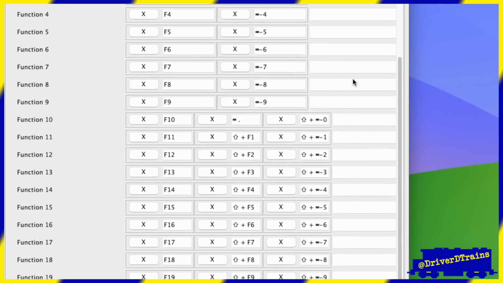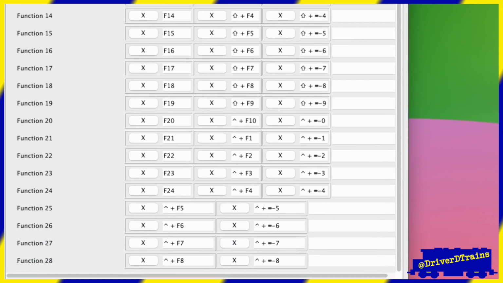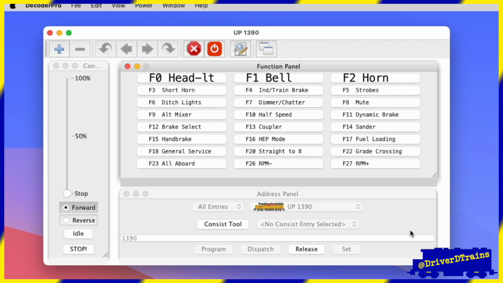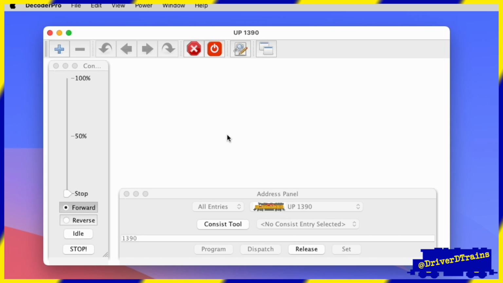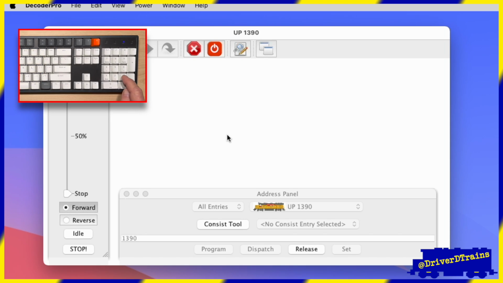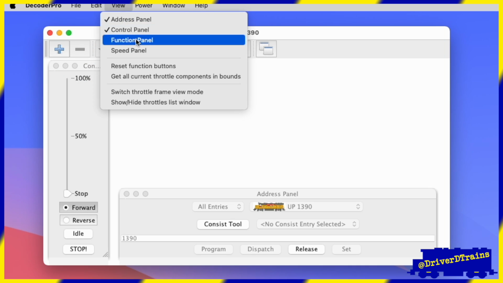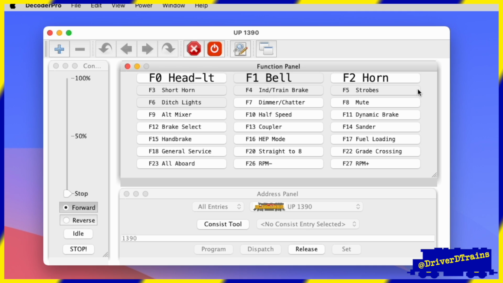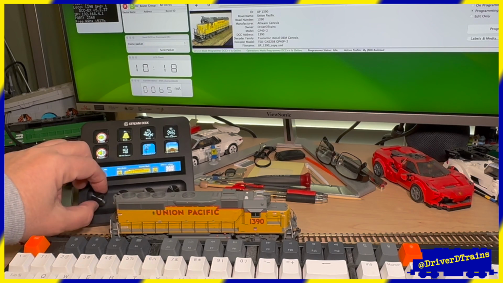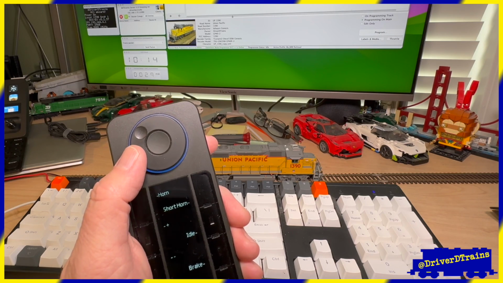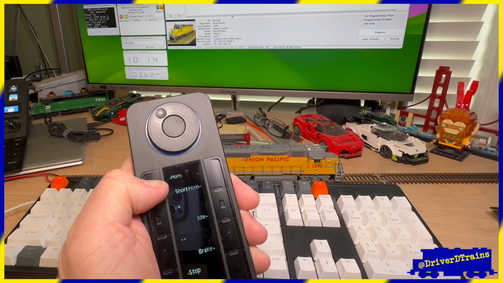Again, we can edit and add more of these keyboard shortcuts however we want. Moreover, we can use these keyboard shortcuts even when the throttle control panel they are set up for is not visible. For example, we could use all the function key shortcuts we just looked at even if we hid the function panel in the throttle window. Together, the keyboard shortcuts allow us to operate almost all of our locomotive's controls from a simple numeric keypad. We'll look at how to exploit that ability using some different types of controllers in the next video.